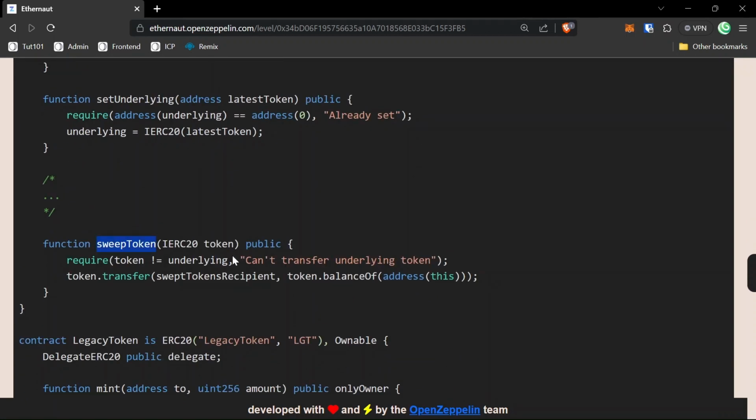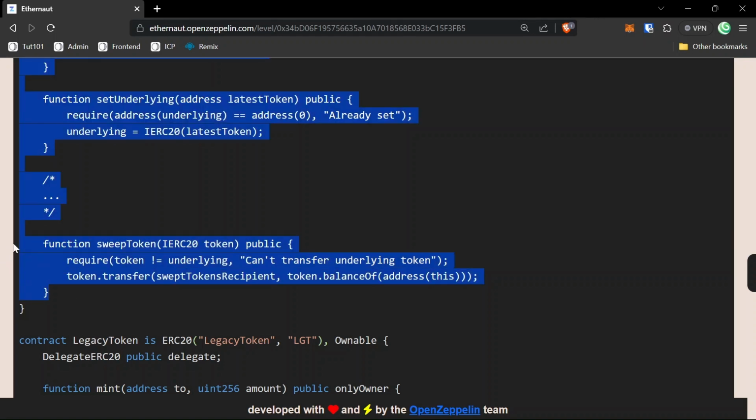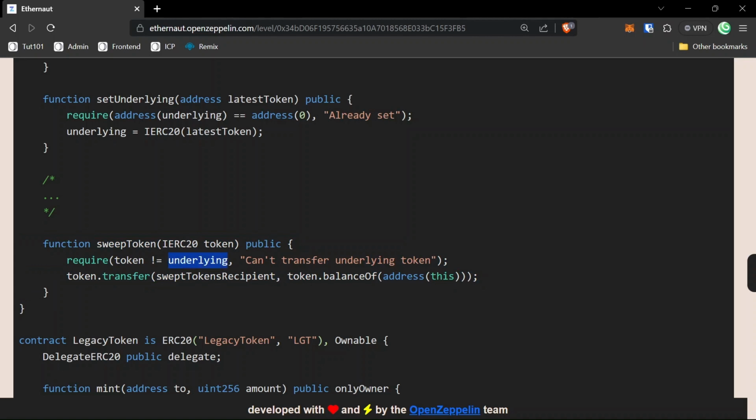This function is used in the real world also. This function sends any remaining fragments of a token to the owner. So there might be instances where there are small amounts of token left over. So we transfer those leftover tokens to the owner, except the underlying token.